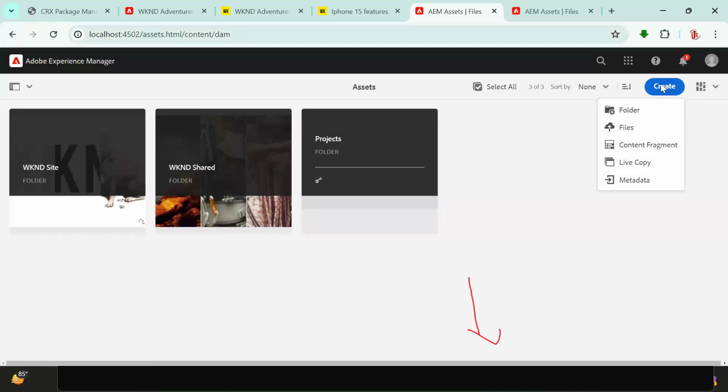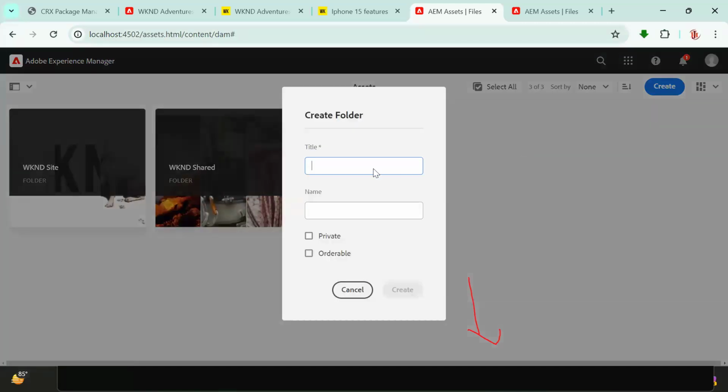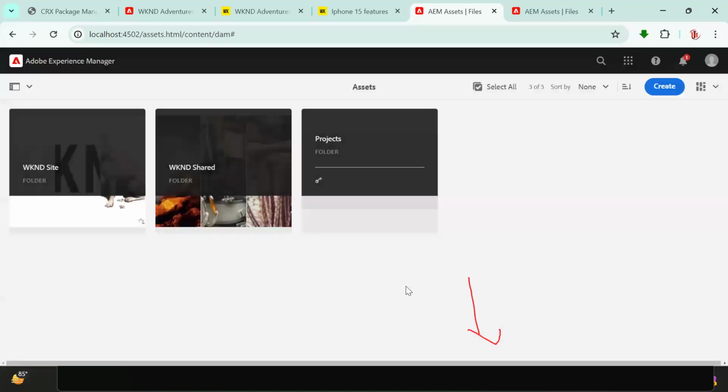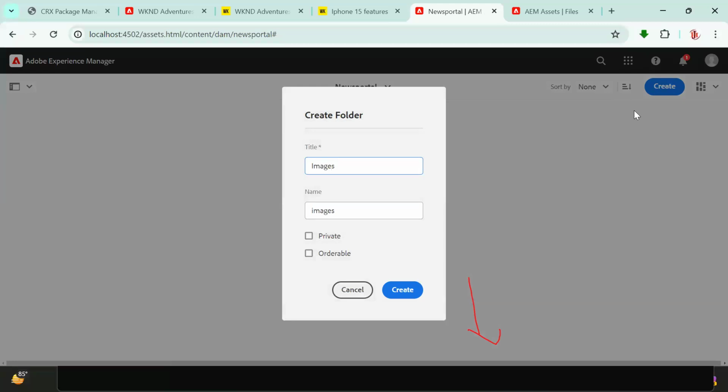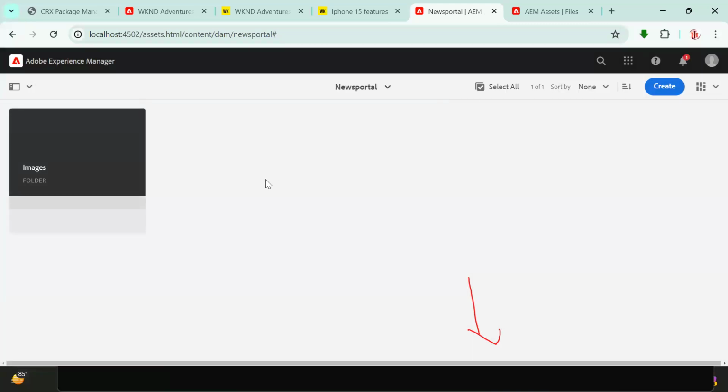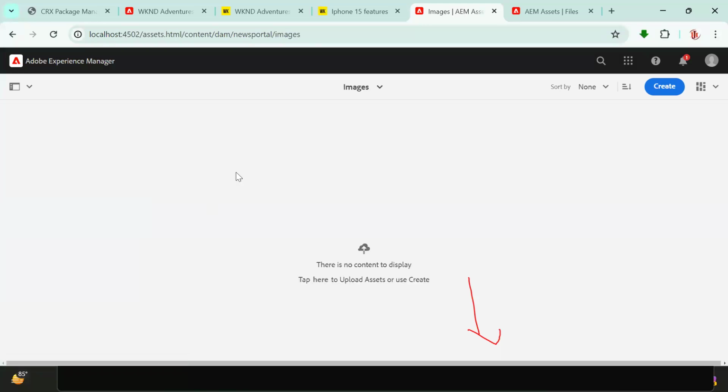Let's create one new folder by using create folder. For example, news portal is the folder. Inside news portal, I'm creating one more folder called images. This is not a mandatory structure, but a recommended structure. We have to maintain different folders for different types of content so that we can easily manage all the assets. Go to images, and then we can upload the image from local to the AEM server. Create files.